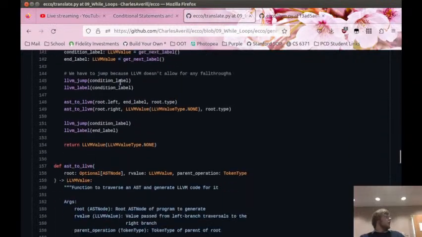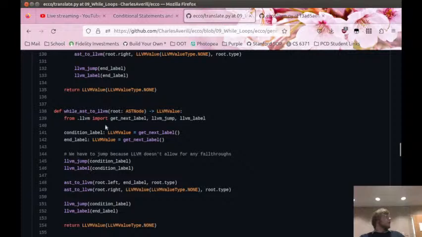That is going to be this while AST to LLVM. So again, we get our condition label and our end label. The true label is going to be generated by AST to LLVM. So we're going to unconditionally jump to our condition label. We're going to generate our condition label. Generate our condition computation code and give it the end label as what to jump to in the false case. We are going to generate our inner block of stuff that happens when the condition is true. We're going to unconditionally jump to our condition label, and then we are going to generate our end label.